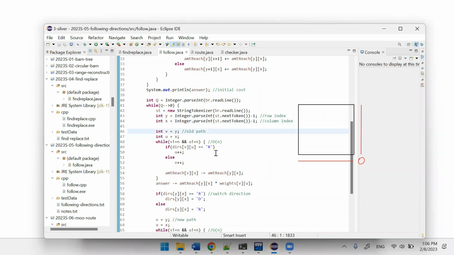Next, we're going to follow the path. This is the old path, zigzag, zigzag, right, until it reaches either the east boundary or the south boundary. And then all the contribution of this path should be subtracted from the answer, the previous one.